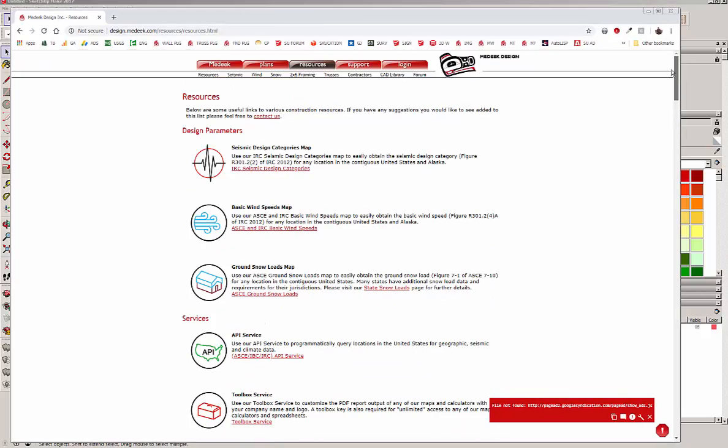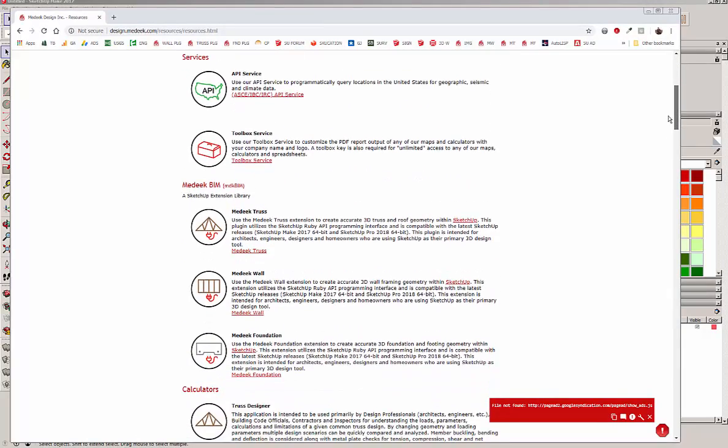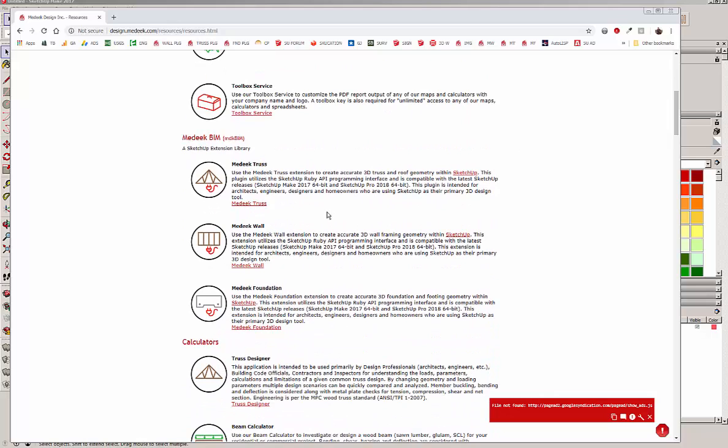resources on my website, and right here you can see that we've created now 3 different SketchUp extensions, sorry. And the 3 of them are the Medeek Truss, Medeek Wall, and the Medeek Foundation. Now you can see that we're probably missing a few tools yet, but I think we've kind of got a good start here, and I'm tentatively calling this library or extension suite the mdkBIM.